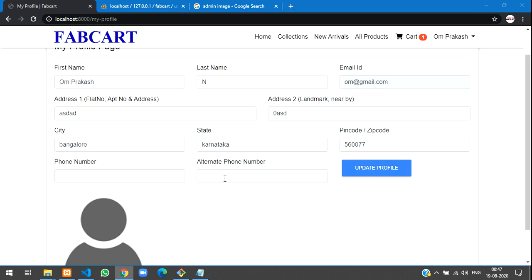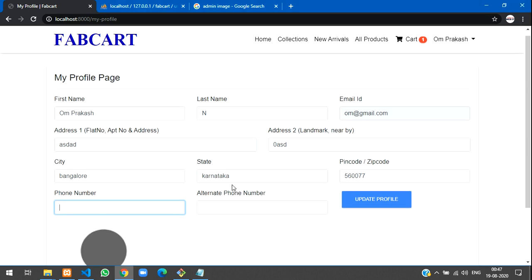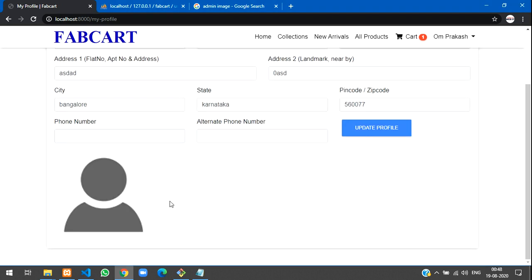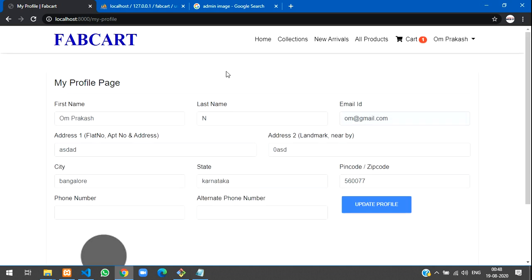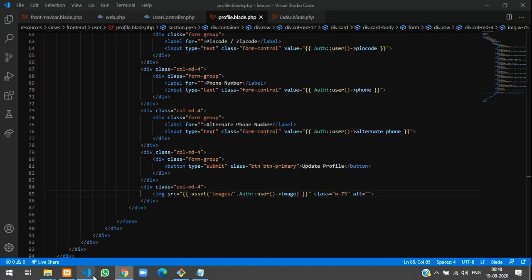Now we will start with the updating part. Okay, so till now we have completed the design and these things. So now we will start with the updating. So guys, let's get back to the code.